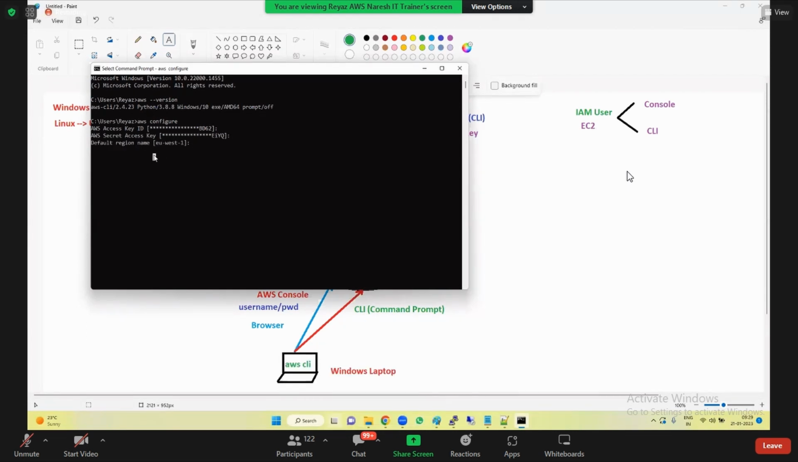Guys, in the console, we select the region manually, correct? In the CLI, you need to give the region in which you want to run the commands. And one more thing is output. Whatever commands you're executing, you need to see the output, no? In which format you need to see the output.